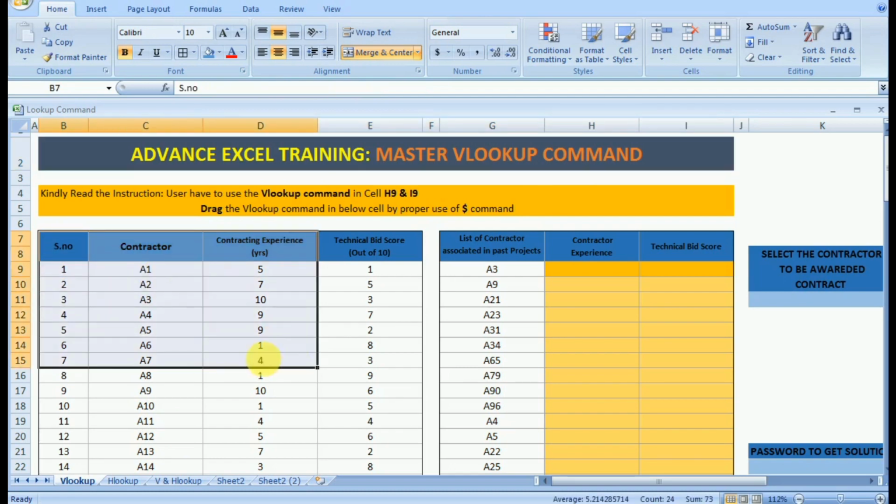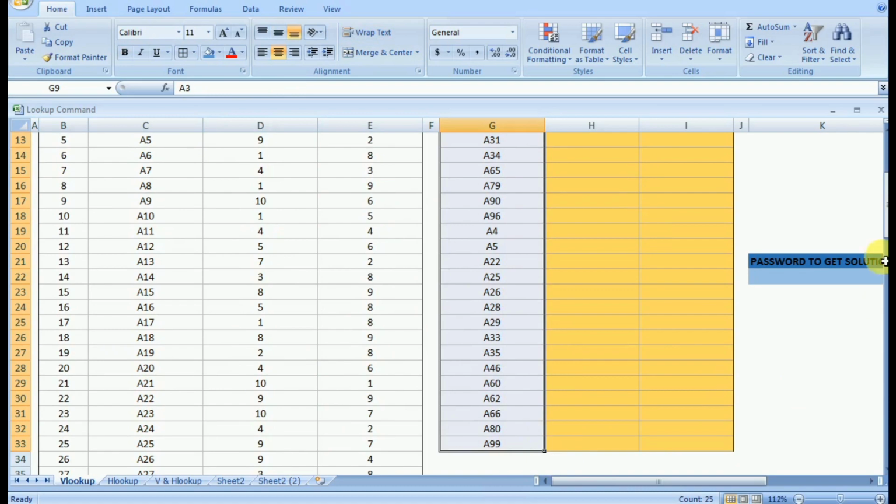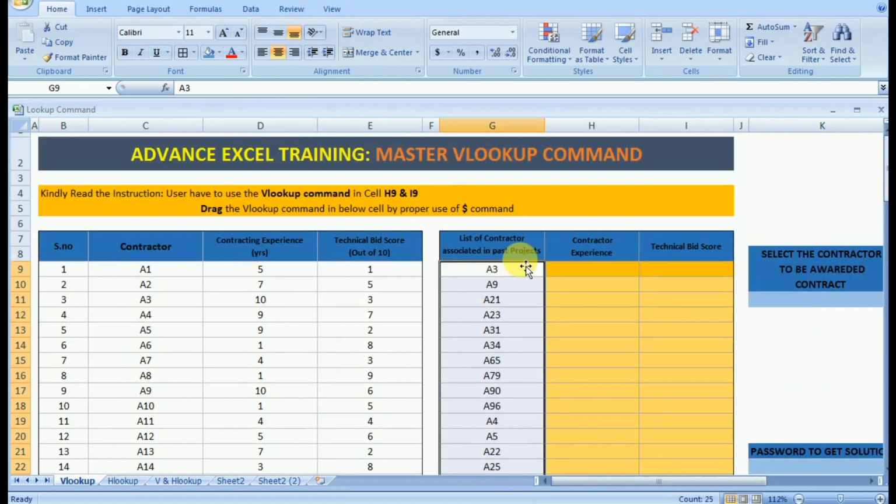Now here we have some data in a sorted form where we have the 100 contractors in column C, and in column D we have the years of experience of each of these contractors, and in column E we have the technical bid score. Now this is the list of contractors which have a past association of working with us, and based on that we have to select the best contractor to award the contract.